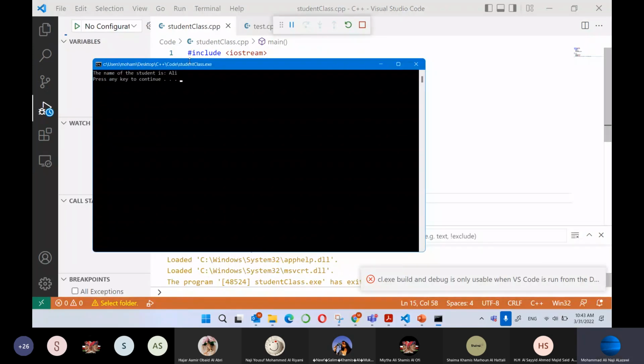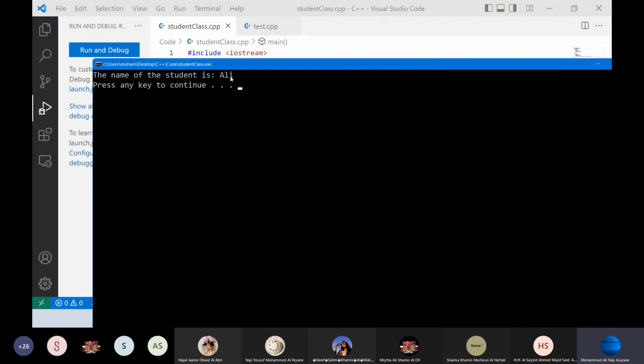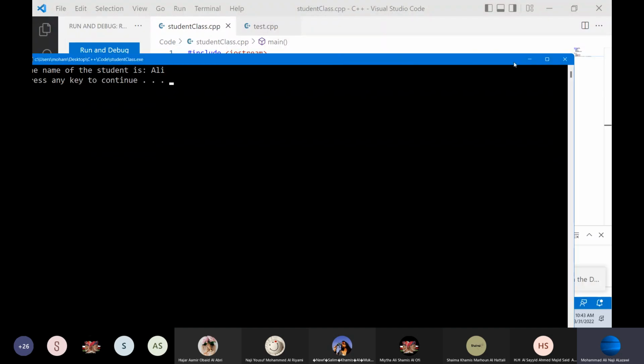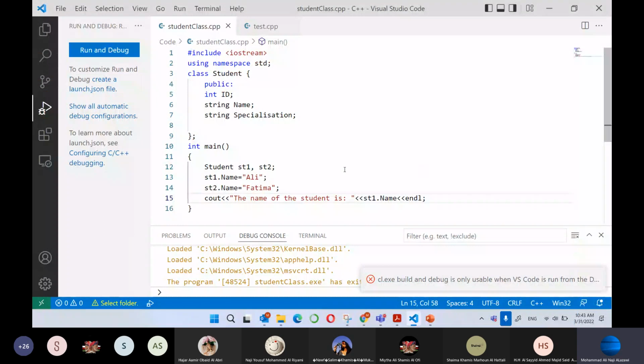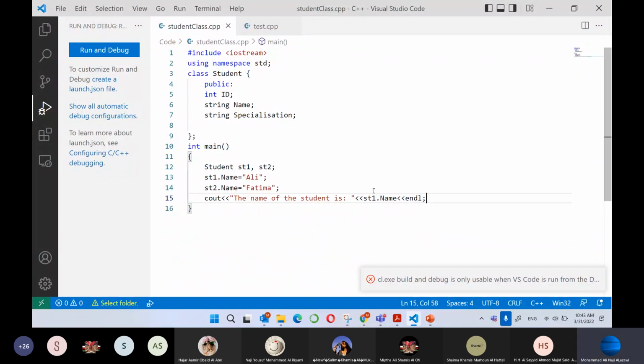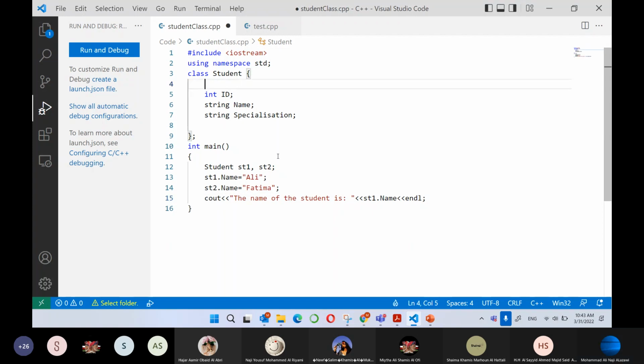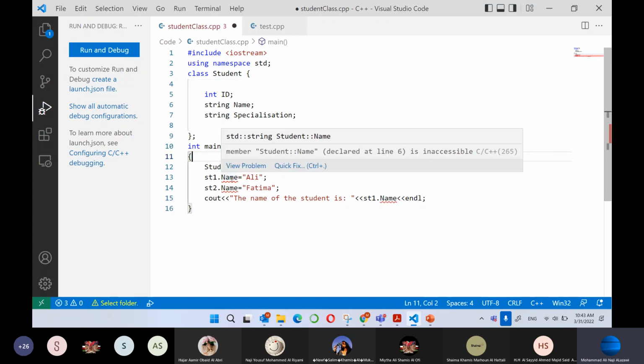Okay, so this is what we got. The name of the student is Ali because I could access it because it's public. Now, very important to know that if I did not put this word public, then I'll get an error. Why? See, directly I got this error.